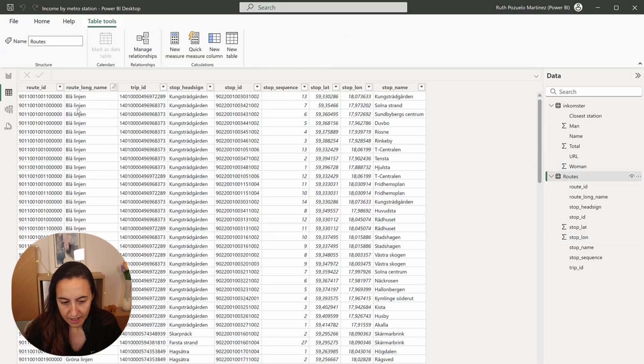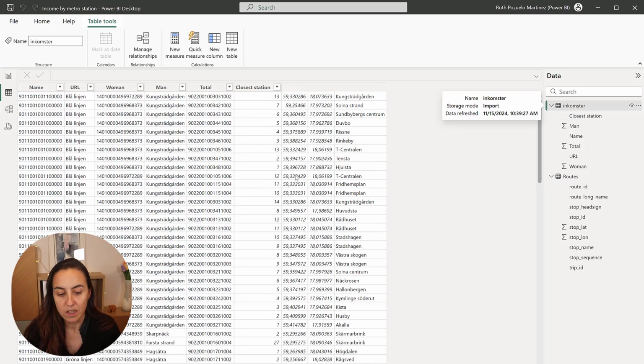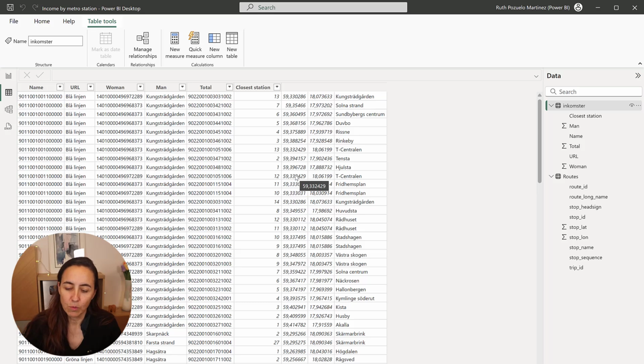From the API, I get the route ID, the name, the trip, the stops, the order in which the stop happened, and the stop name. And then here I have how much they make on each stop, more or less, because it's not a correlation. It's not like a one-to-one. I have how much somebody makes in an area, and I have to find the closest subway station. I think I did it with Python a while ago.